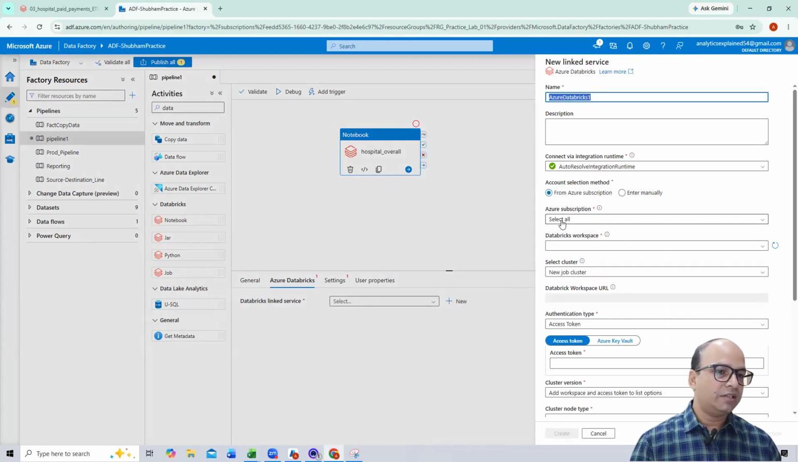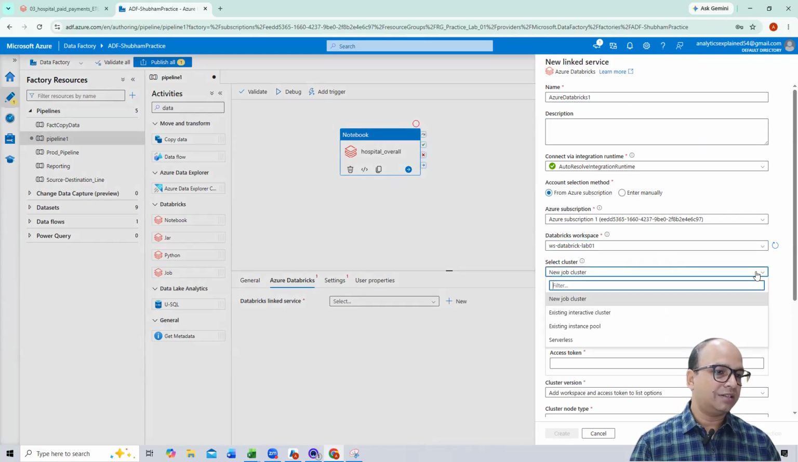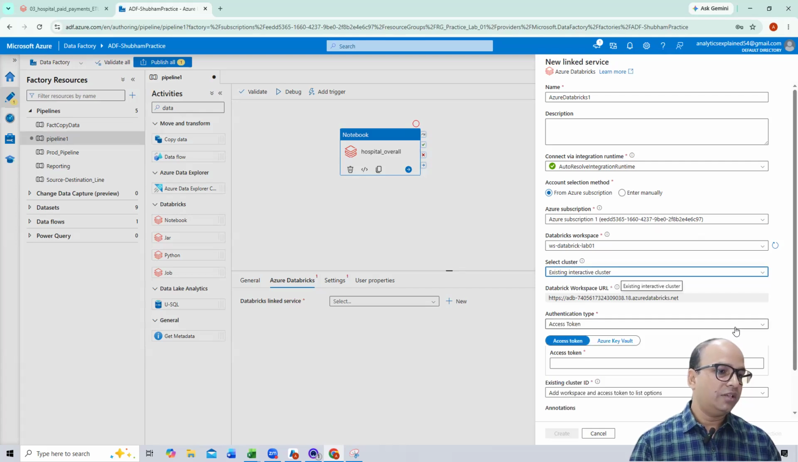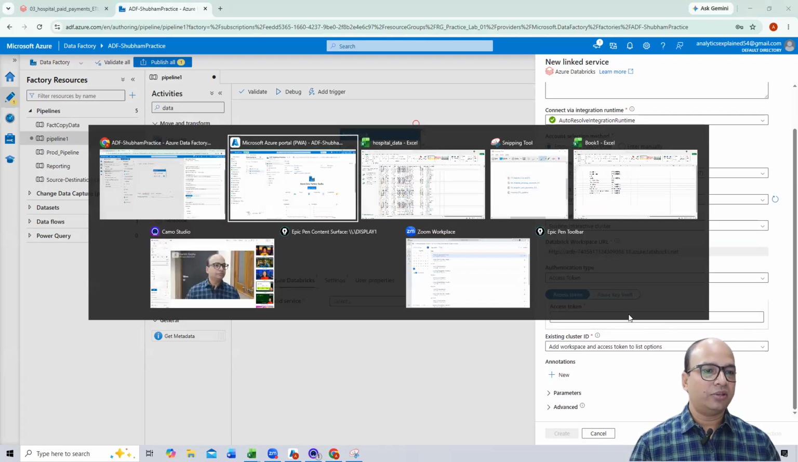Here it says from Azure subscription, then it says workspace. So I will just say the workspace is this one which we have created. Then it says select the cluster. We have the existing interactive cluster there. Okay, then it says access token. You have to take the access token from Databricks, right? So how do you take this? Let's go back to Databricks.